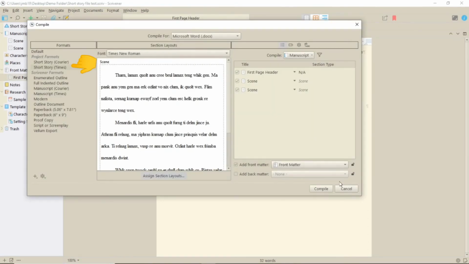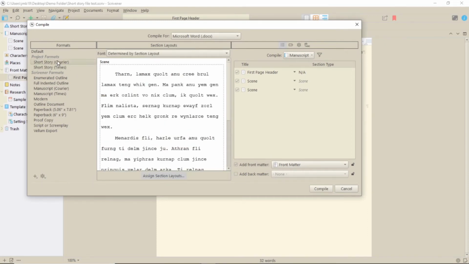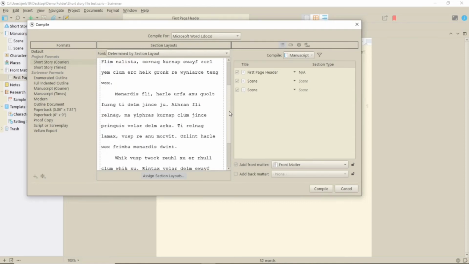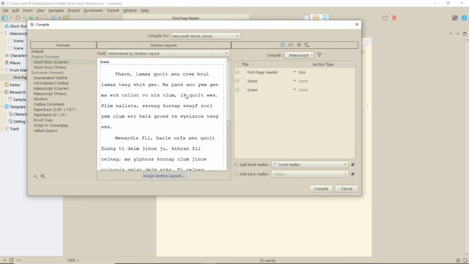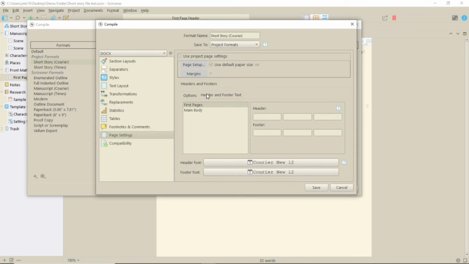Under the Microsoft Word formats in Compile, you have two options for short stories, one in Courier and one in Times. This should cover all submission requirements. I don't remember ever being asked for anything other than these two. However, not all submissions require double-line spacing, so you may have to make some format adjustments there.